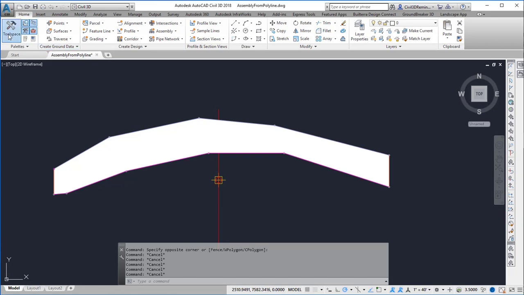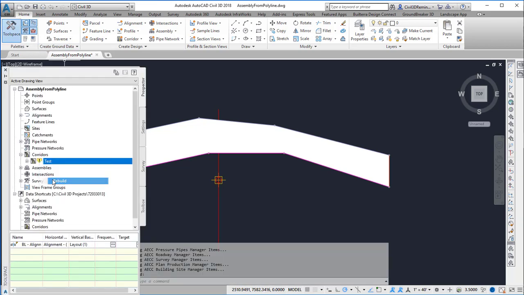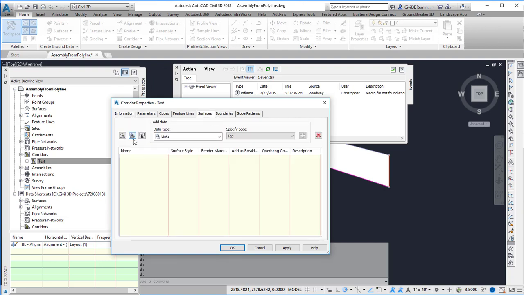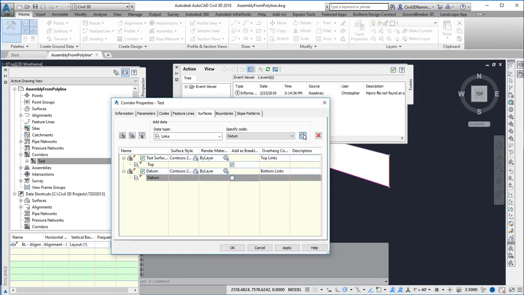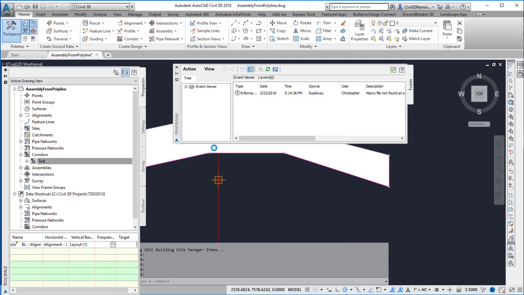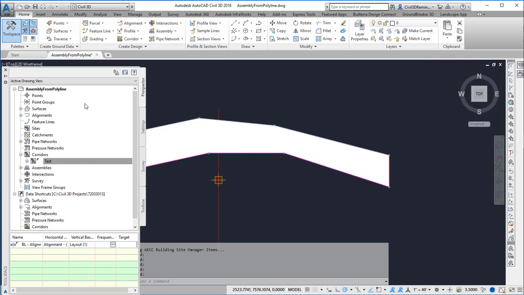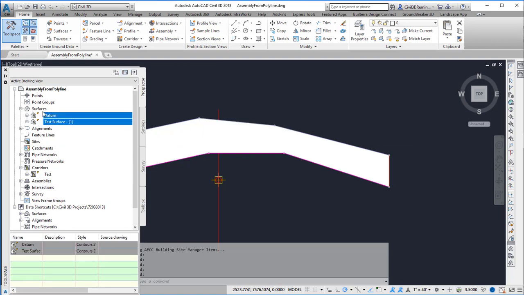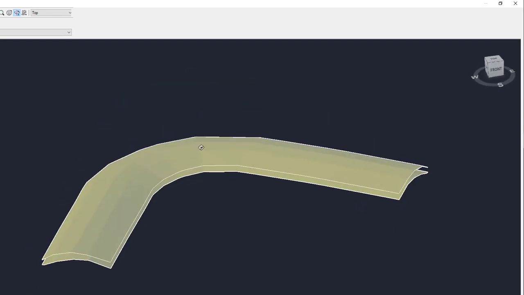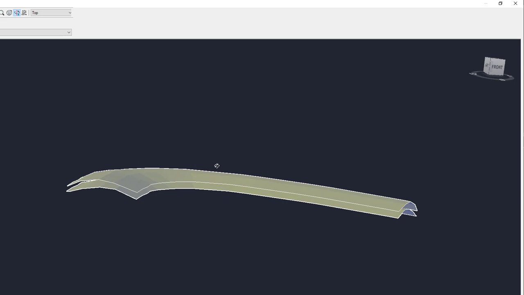So then I can rebuild my corridor. I can add some surfaces. Hit OK. And then if I go into Object Viewer, I can see that it created both the top and the datum surfaces, and it looks pretty good.